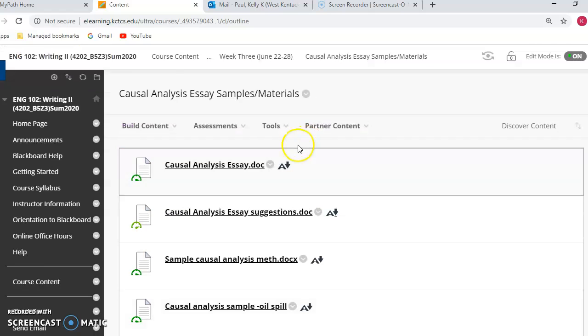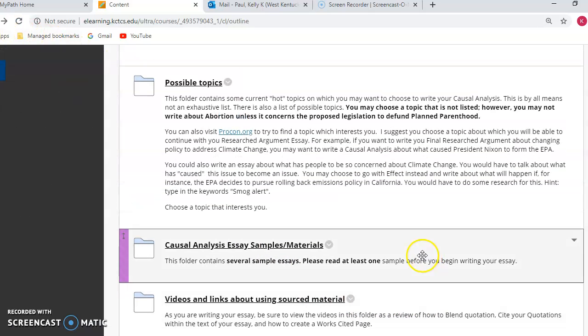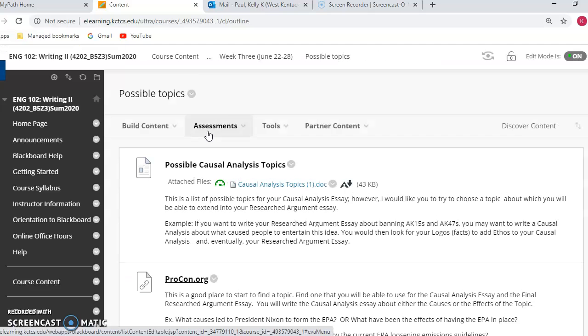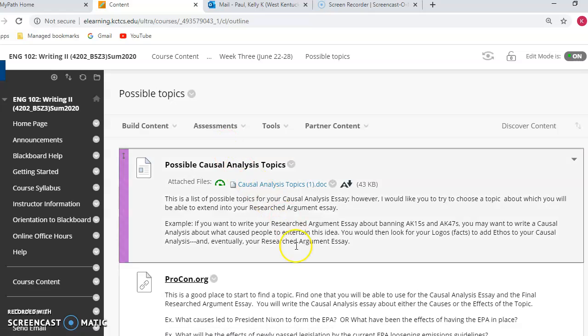Okay, so after you do that, you can get right back out of that folder. Okay, and then you want to find yourself a topic. So click on possible topics. The topics are pretty much endless. I have one. This is a list. If you just really can't decide what topic to write about, this is a list here.